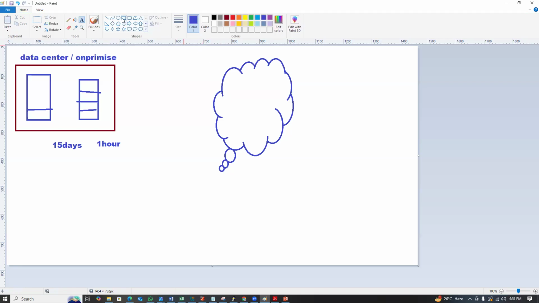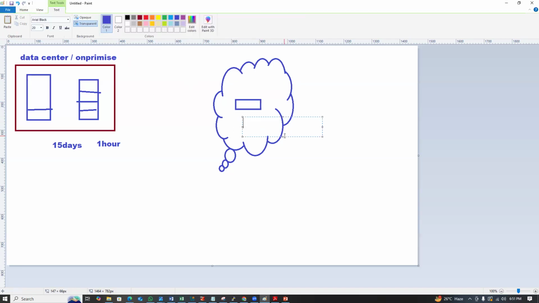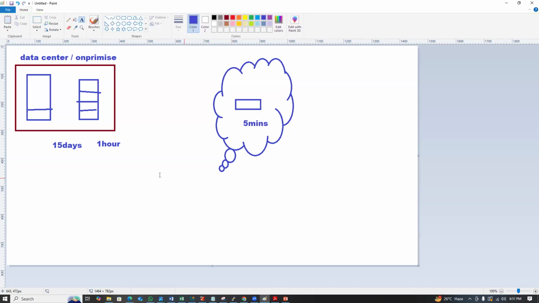So in a data center, in a cloud environment, how much time will it take? Hardly, for example, 5 minutes. Why is it taking only 5 minutes? Why is it taking 1 hour here? Guys, think about it. Why is it taking 1 hour here, and only 1 minute or 5 minutes there?